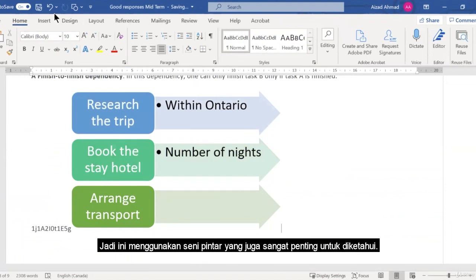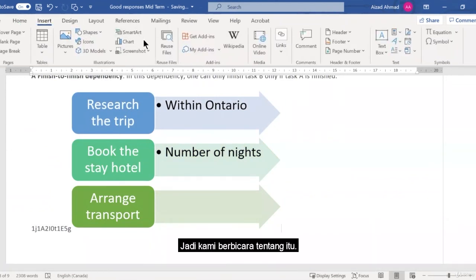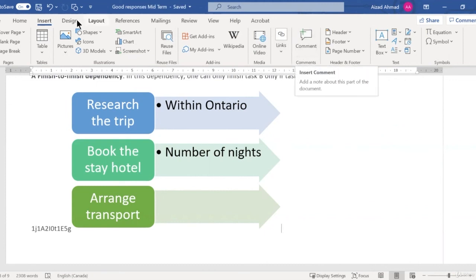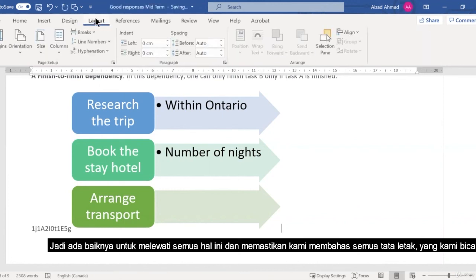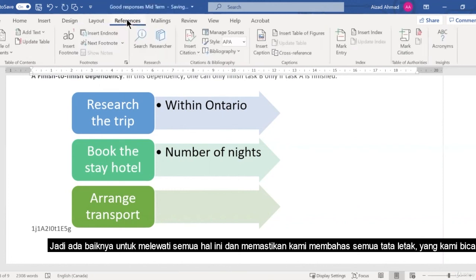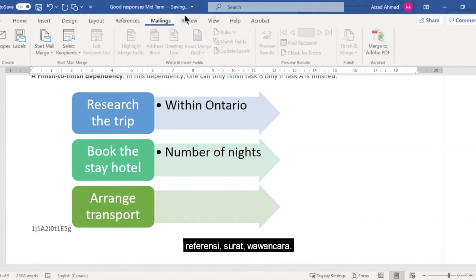That is also very important to know. So we talked about that. We also mentioned putting in links. So it's good to go through all these things and make sure we covered everything. The overall layout, we talked about references, mailings, review.